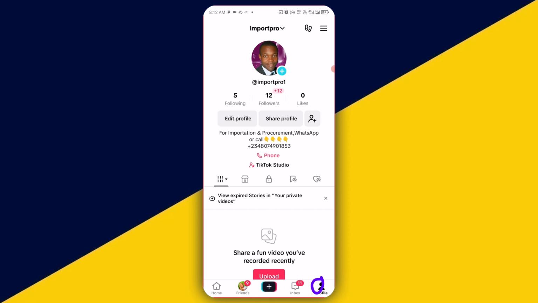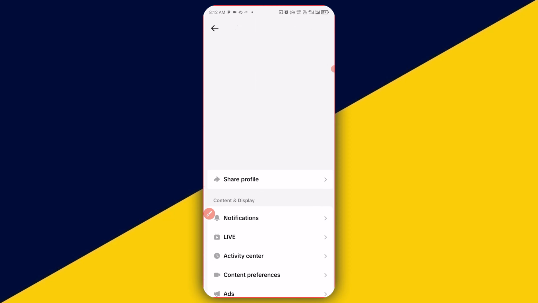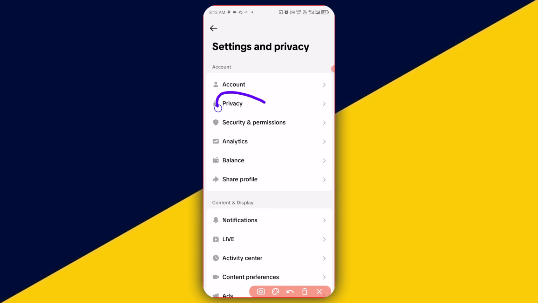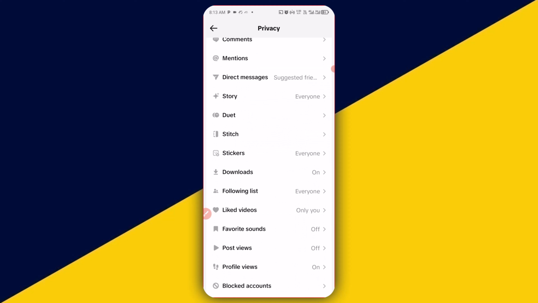Just like so. Next thing you need to do is to simply click on this three stroke at the top. Next thing you need to do is to click on settings and privacy. Then the next thing you need to do is to simply click on privacy. Then the next thing you need to do is to simply scroll down, and then you have to look for following list.